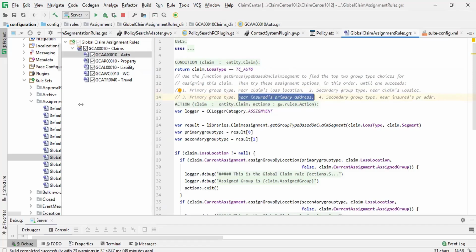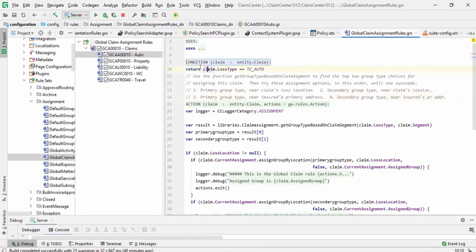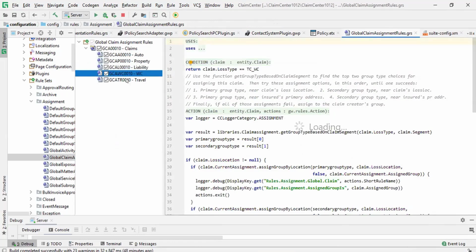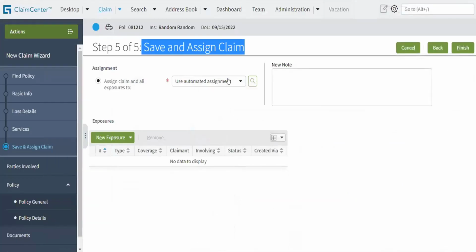You can see here we have a written condition that loss type should be auto. Only then will this assignment rule be triggered. That's why we have different rules for different lines of business. If I want to use manual assignment, I can manually assign to super user or any user I need to. I can search any user which is there in my application and assign.